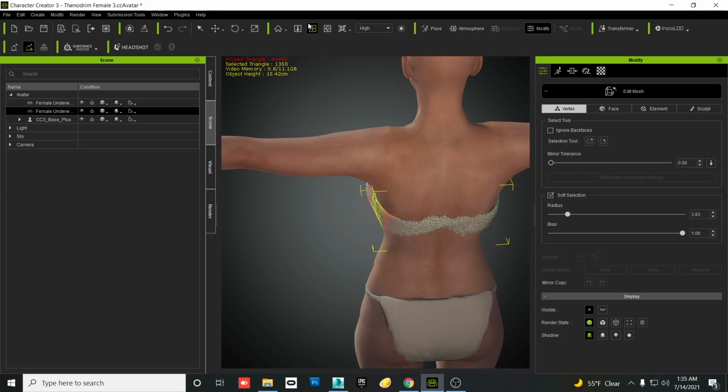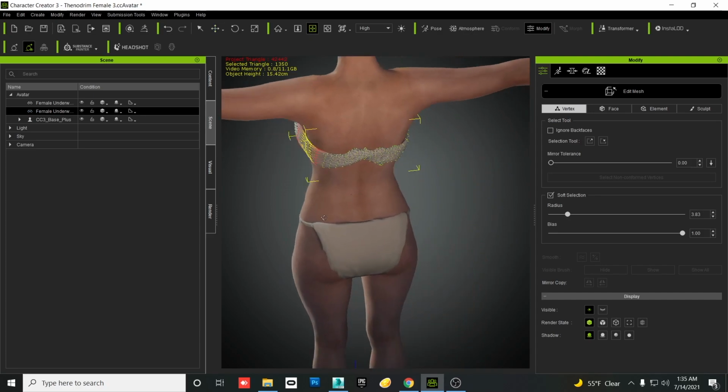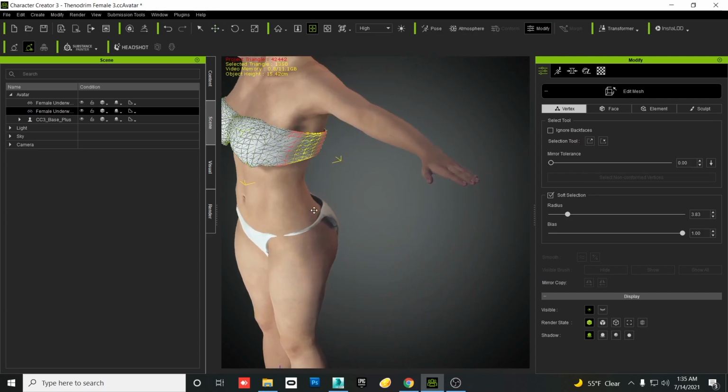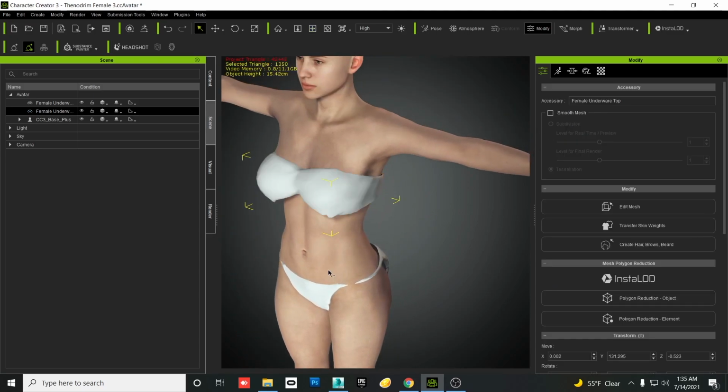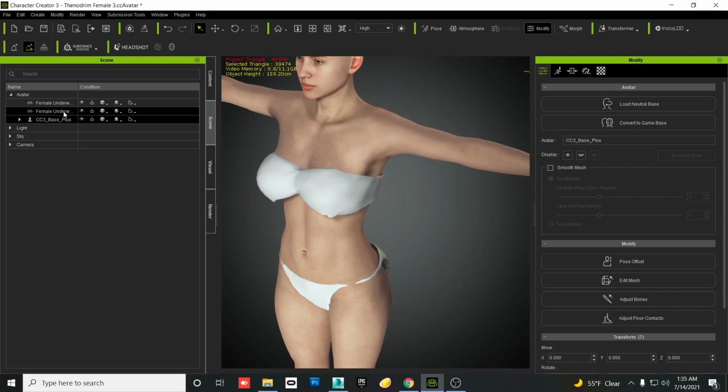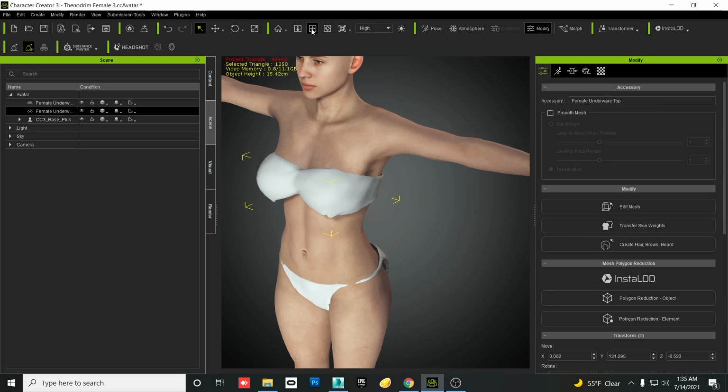So, you get the idea. We won't go through and fine tune all of this because I'll show you a better way to get it to fit in a few minutes. Okay, take a bit of a closer look at the bottom now.